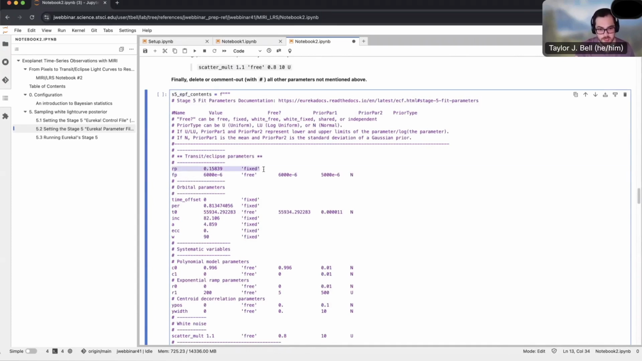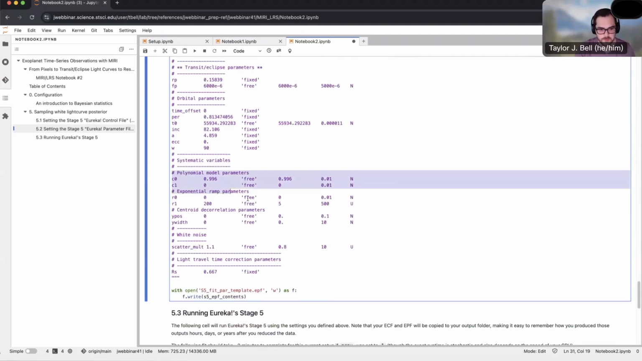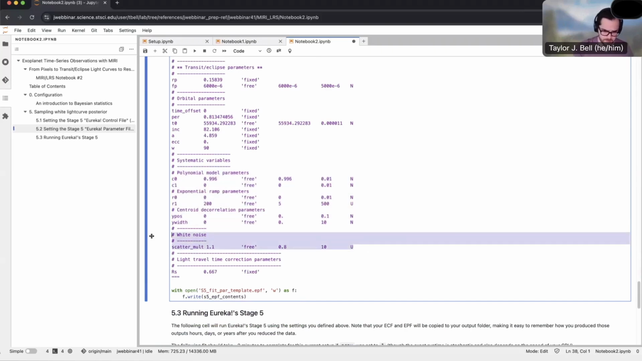So the first one we have here is the planet radius. We have the FP, which is the eclipse step. We have some parameters controlling the orbit of the planet around the star. We have a bunch of systematic parameters that control aspects that are more related to the detector than the planet. We have a final parameter here of interest, which is the multiplier.